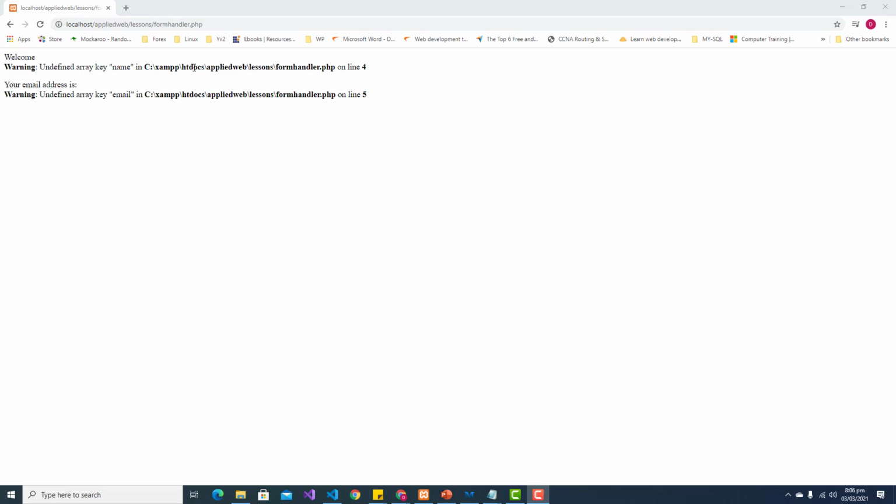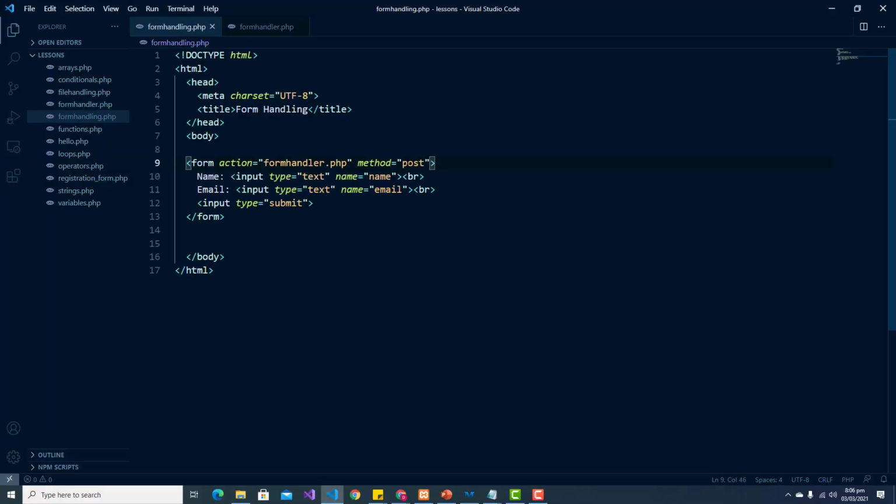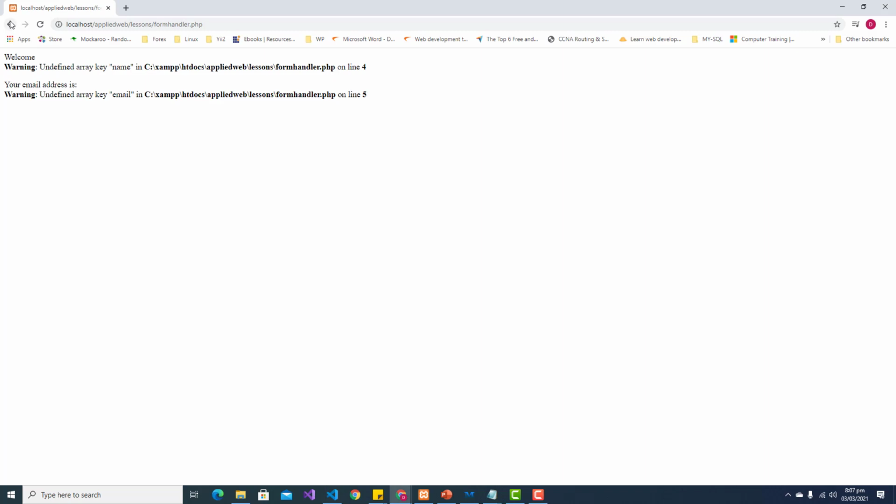And the reason for this is that our form method is post. So if we want to use GET, we would change that form method to get. And now let's go back and do Alex. Submit. And now we get our GET information.